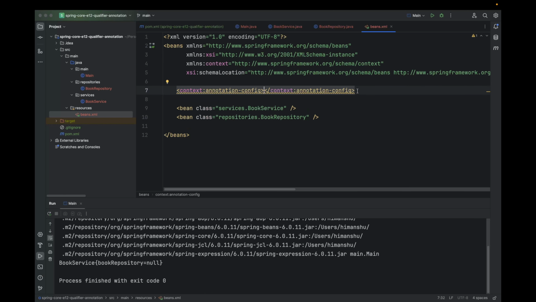As soon as you add this tag, the IDE will automatically import this context here. If it doesn't, then you will get an error here. In that case, you need to manually add xmlns:context here and then this tag here. And since this tag was empty, we can rewrite it using this syntax. Now if we run it again, we can see the book repository is not empty, so it has some value. That means the Autowired annotation is working fine.